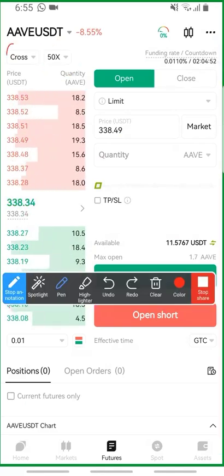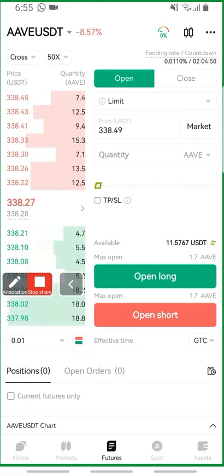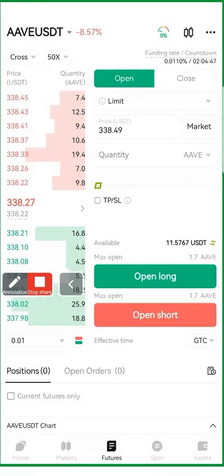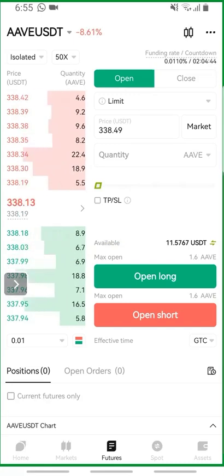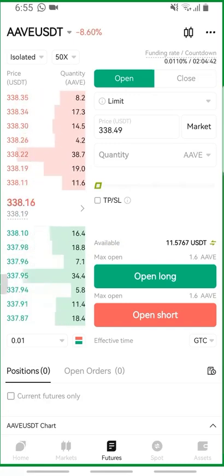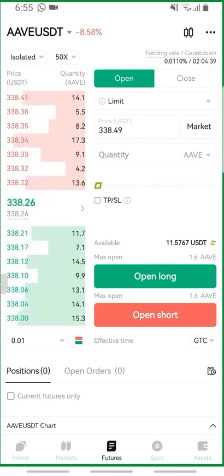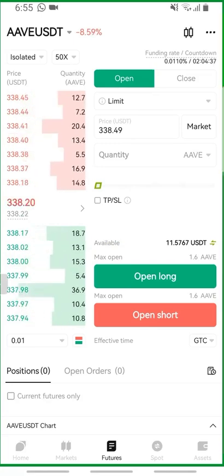The mark is already on cross. Sometimes when you open your app, it goes to isolated. So by this one, they said we should go to cross. Cross simply means, for example, let me just take an example. When you are trading on cross, if I'm trading with my $11 that I have in my account, and in case my trade is good and I'm making $5 profit, I can use that $5 profit to trade. That is the meaning of cross.